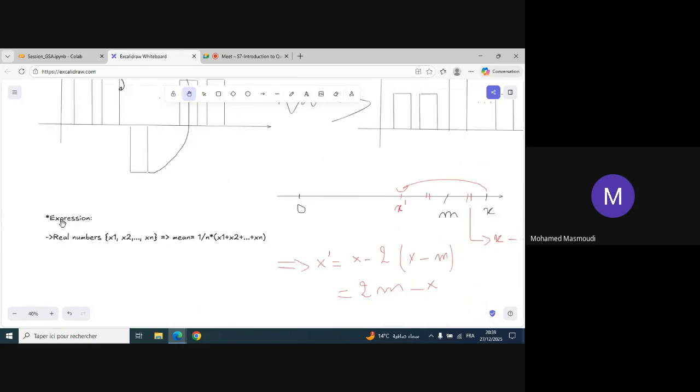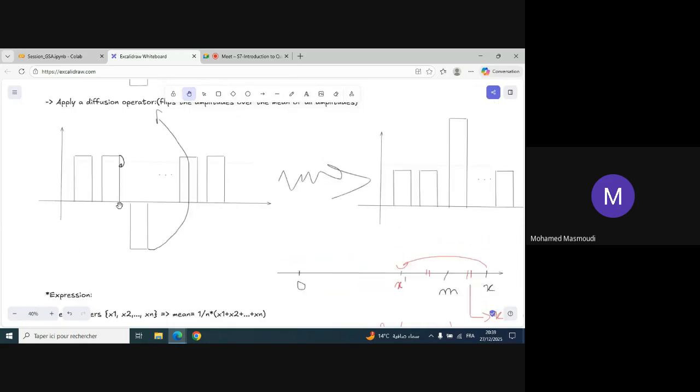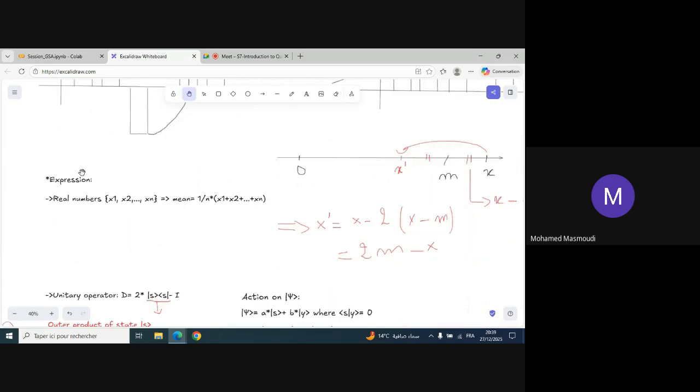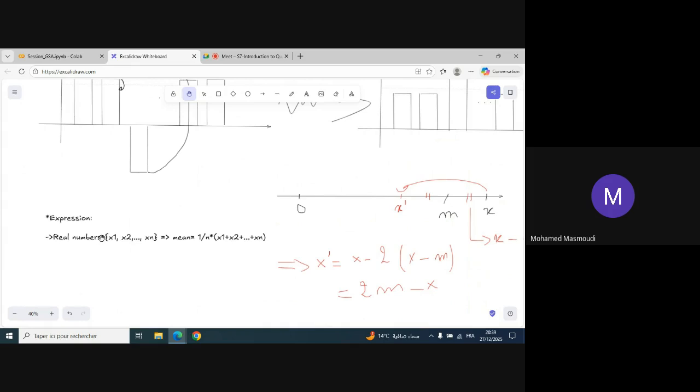Sorry. Let's move on to the expression of the diffusion operator, because here there is the word operator. The diffusion action can be represented in a matrix format. And the matrix here is an operator, a quantum operator on a certain quantum state, a quantum superposition that is. So our expression, we can draw inspiration from the real number case.